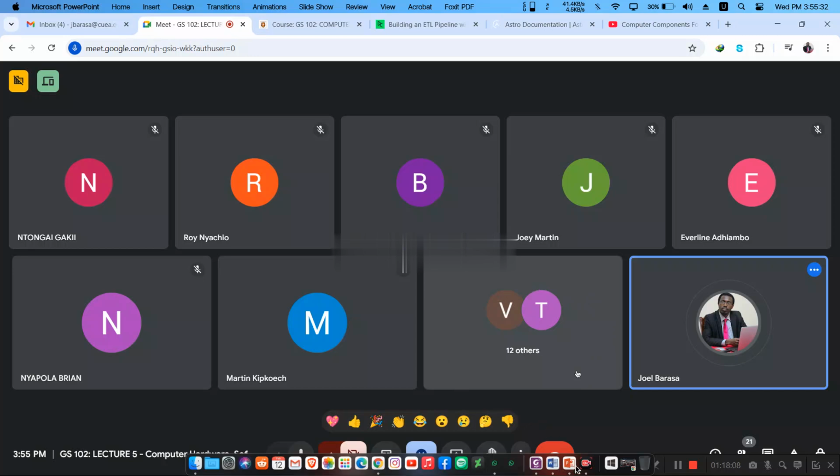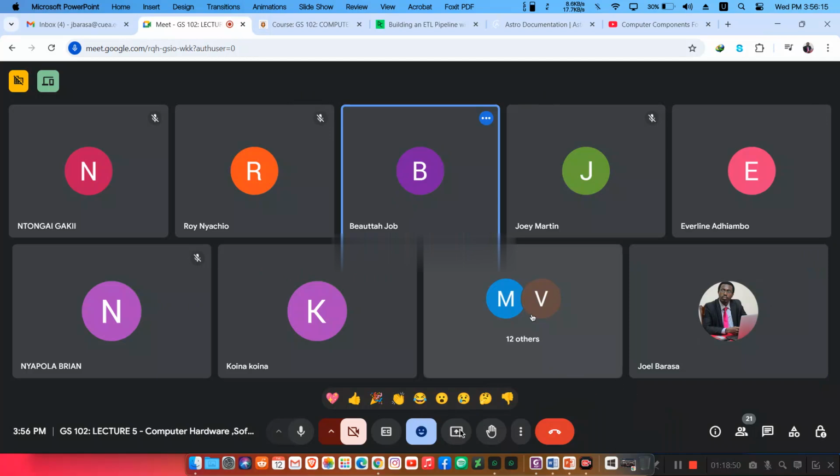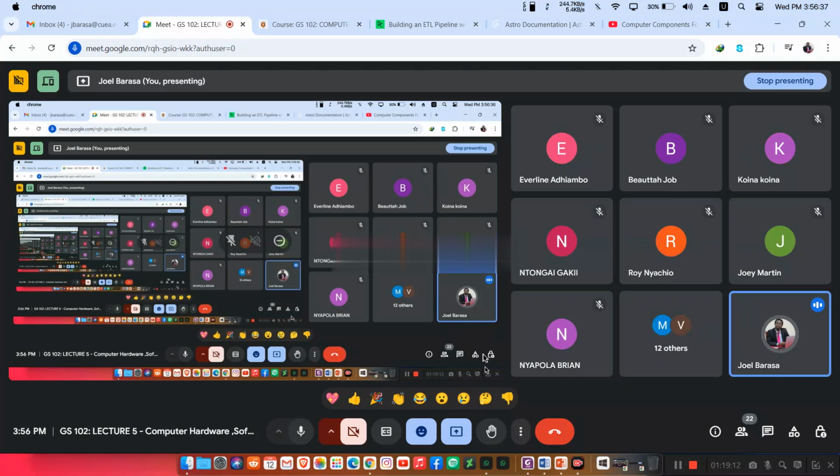Which part had we completed with the computer software and hardware? Yeah, so we were starting with the CPU. Is that the point where I lost you? Yes. It's normal with the technologies. So let's get back here. I've recorded the session, so I'll share it with you so that where you got lost, you can still catch up in that recording.